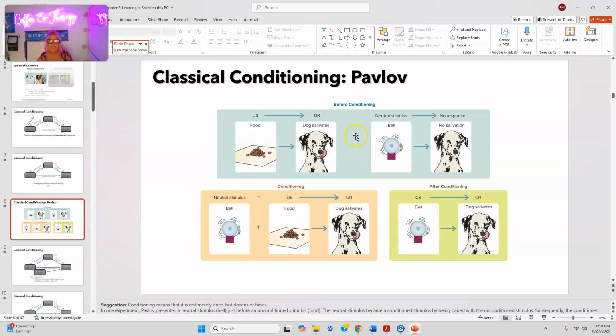So before conditioning, food itself is an unconditioned stimulus, right? The dog naturally is going to salivate at the sight or smell of food. That's the unconditioned response, the dog salivating. Again, this is before conditioning.